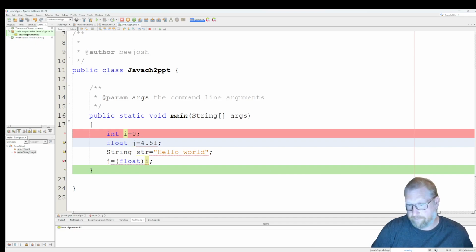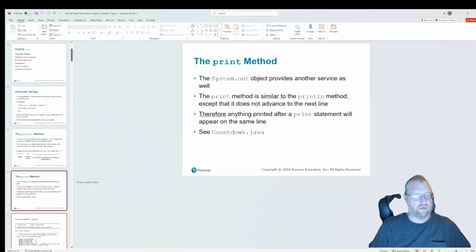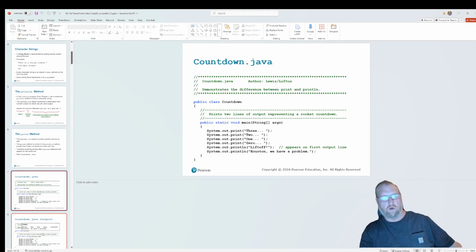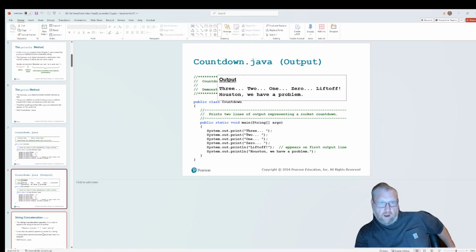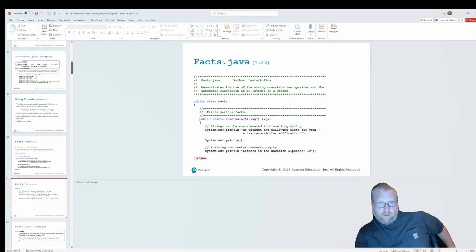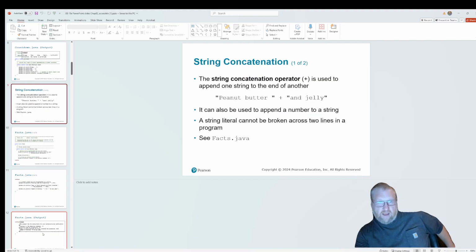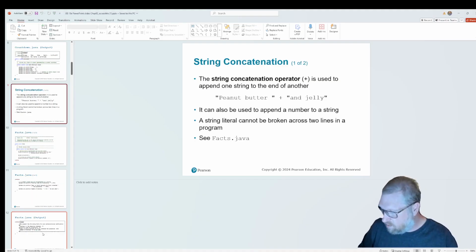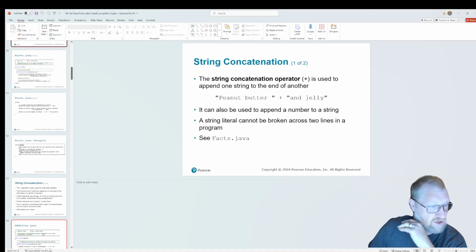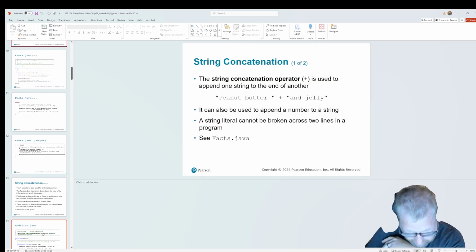All right, what else we got going on? System out for printing, good. We kind of talked about that. Here's some output, string concatenation. That one is part of the operator. It's time to get into expressions. So let's get into expressions. That was the big thing.